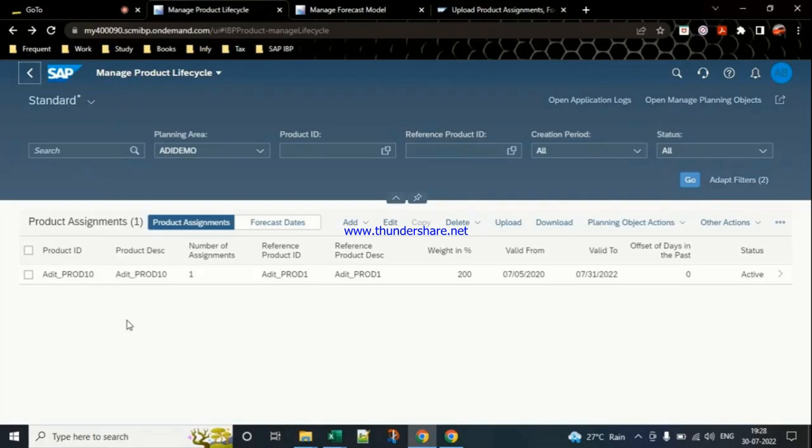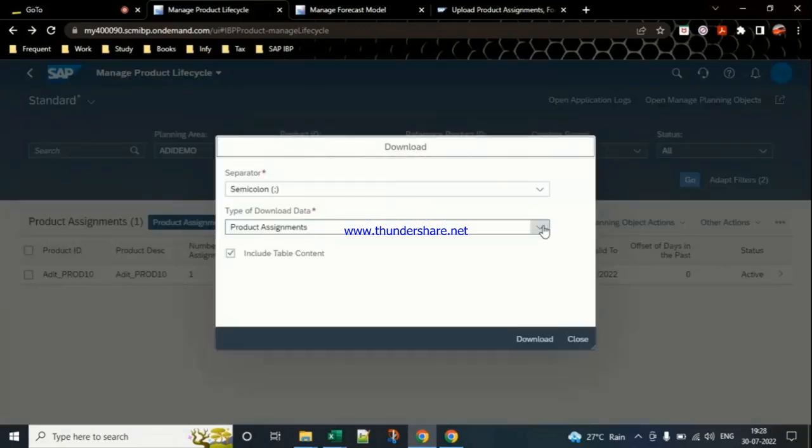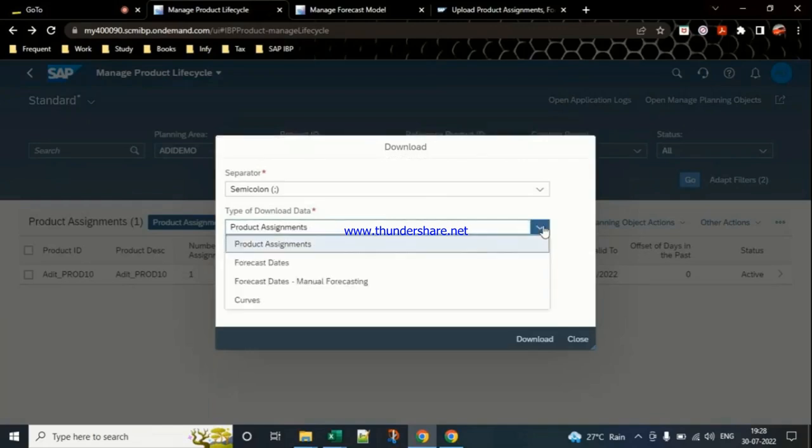Suppose, guys, you're a planner doing life cycle planning, and you want to do it in a mass way. There's a download option. Can you see download, Aditya? Click on download. In the options, you see there are two or three kinds of data. You download your product assignments, product dates, curves, whatever you want to select, download that profile, fill it and upload it. Suppose you want to introduce 100 new products. You won't go and do it one by one. Download this pattern.